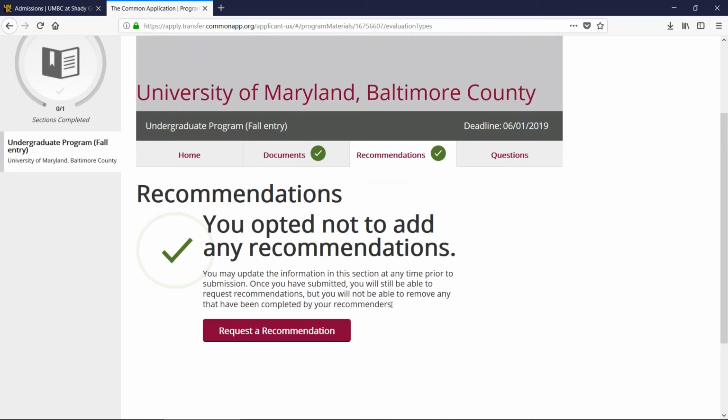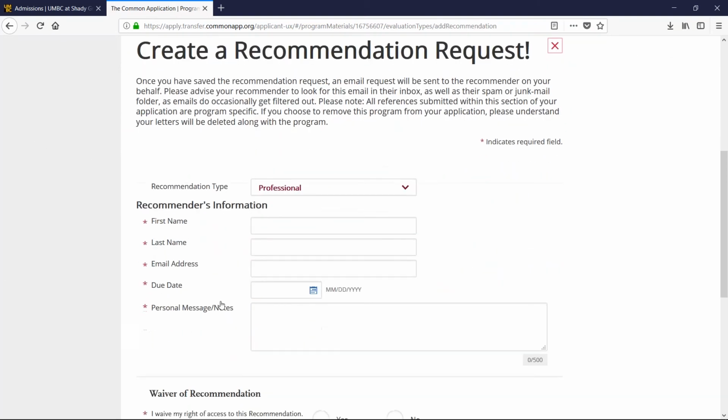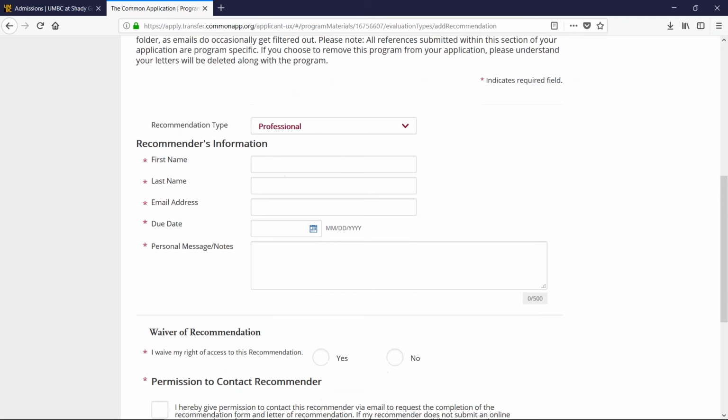But if you choose to add a recommendation, you'll be requested to fill out the recommender's first name and last name. It'll have their email address. You can set a due date and you can write them a little note. So just make sure if you do request a letter of recommendation, you can do so through Common App. It will send your recommender an email with instructions on how to submit that letter on your behalf. But again, just keep in mind that this is not required.